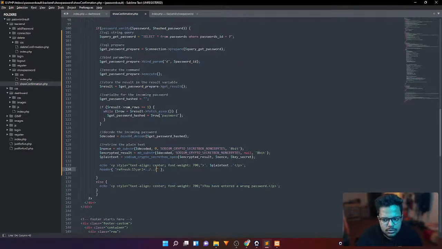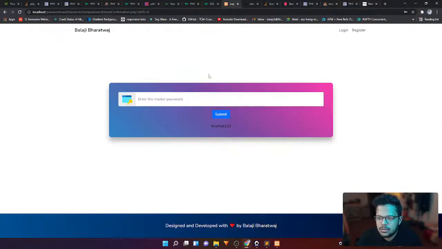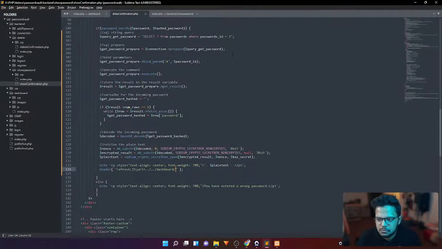One down, two down, dashboard. Let's see if this works or not. Like after 15 seconds, it should go to the next page. Yeah, it goes to the next page. This is what I want. Simple. I just want to show the password for 15 seconds and then it should go off.